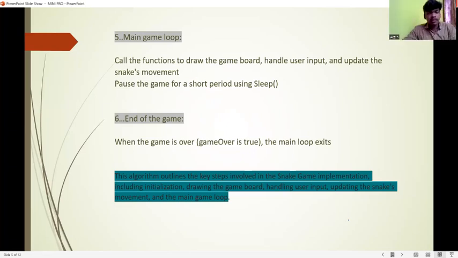Good morning, ma'am. I am Akash. This is the main game loop. Call the functions to draw the game board, handle user input, and update the snake's movement. Pause the game for a short period using sleep. The final step is to end the game. When the game is over, gameOver is true and the main loop exits. Note, this algorithm outlines the key steps involved in the snake game implementation, including initialization, drawing the game board, handling user input, updating the snake's movement, and the main game loop. Can you move to the next slide?